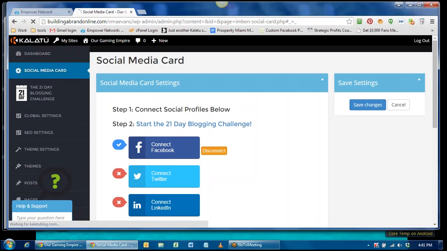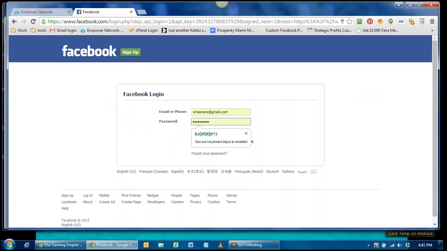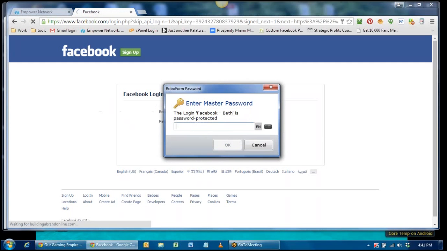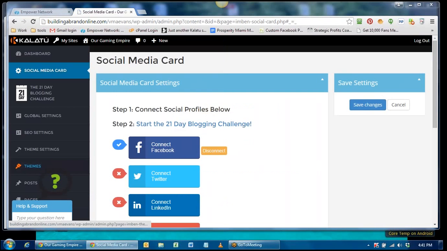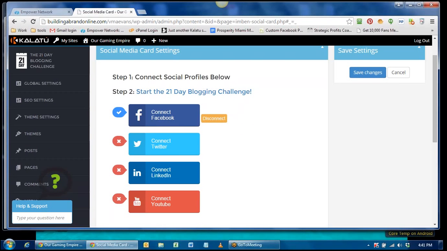So we'll just disconnect one. It allows you to log in. You log in, and it automatically grabs it. That's your personal Facebook profile. If you want to connect your actual Facebook fan page, you have to go in the back office and edit it. You can do either or. Either works.